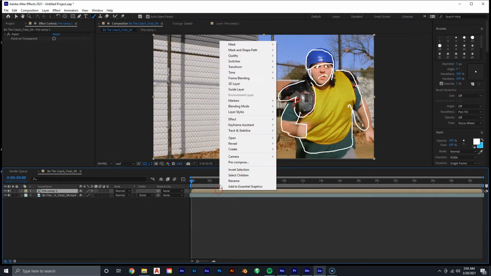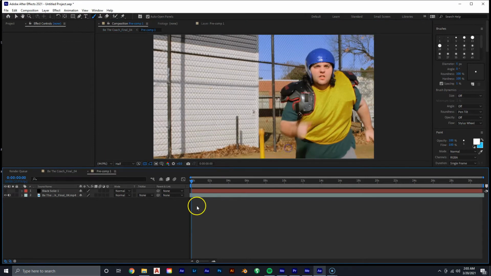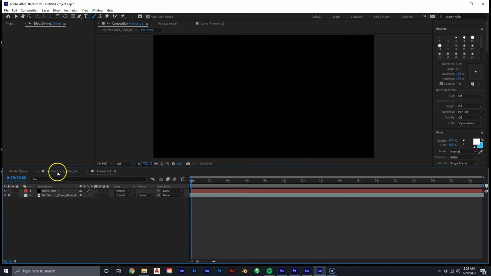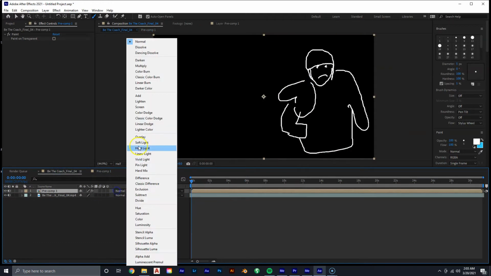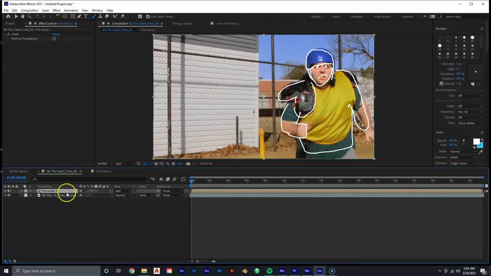Once you're done with that, open up the composition layer source, turn your black solid back on, go back to the original composition, and select the blending mode to add for that layer. You'll now have your paint effect separate from your footage, yet be able to use the footage as a reference while painting.